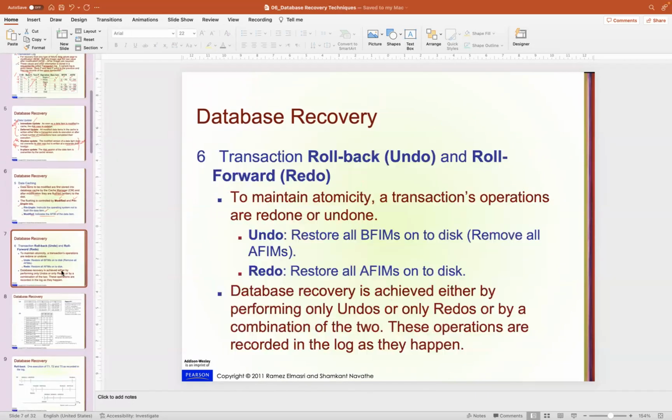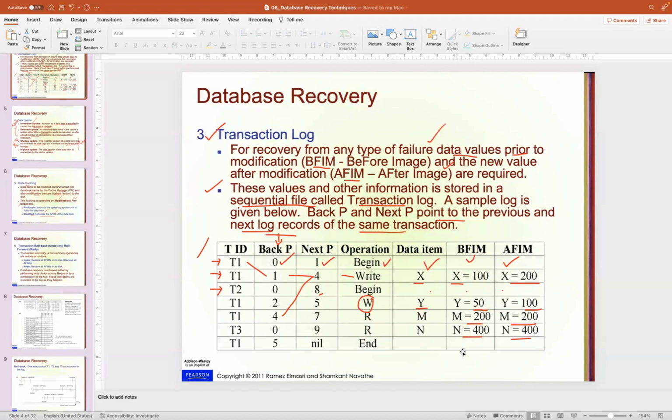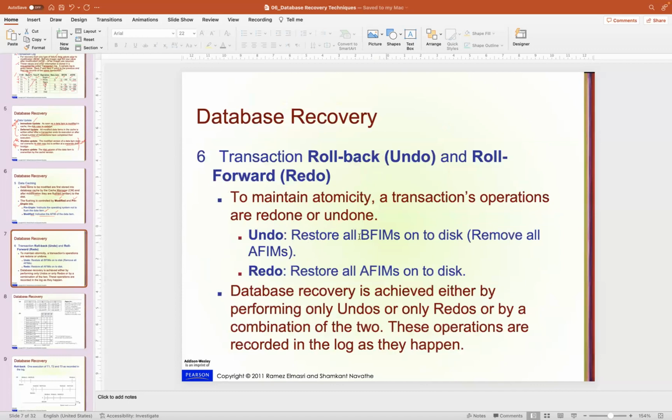Okay, so in undo, what are we doing? We are putting back or restoring all the values onto the disk, which means you are going to preserve x equal to 100, and you're going to remove x equal to 200, because you are undoing the AFIM and you are preserving the BFIM. Okay, so this is called undo: restoring all BFIMs on the disk. Redo: restore all AFIMs onto the disk.